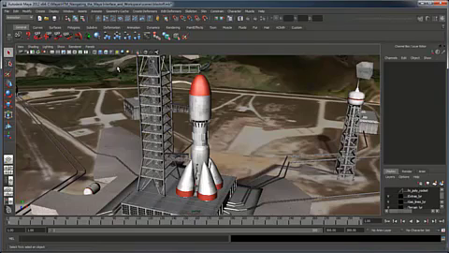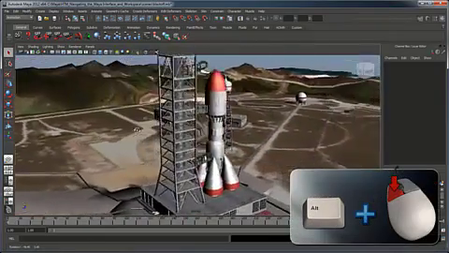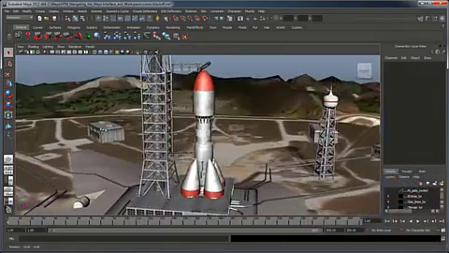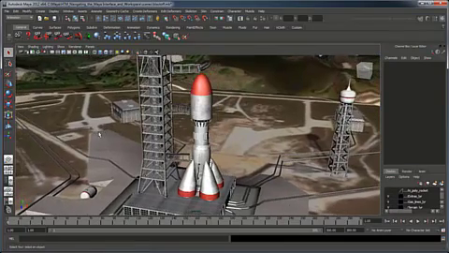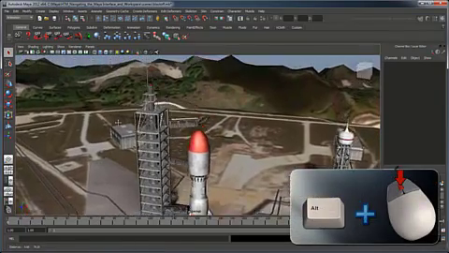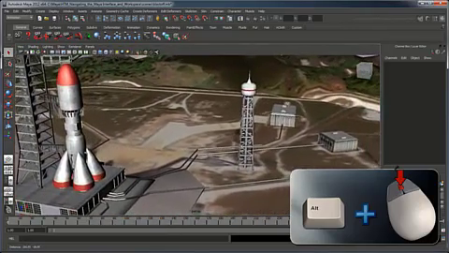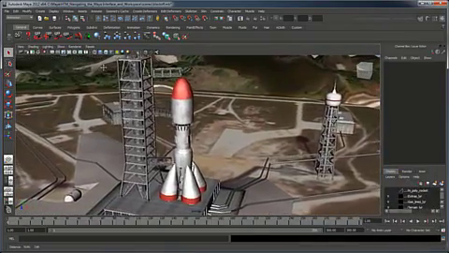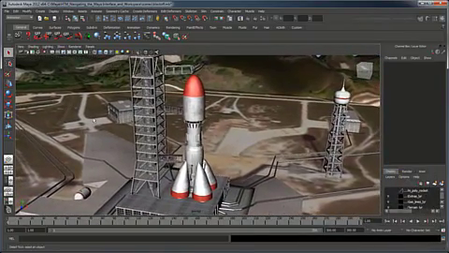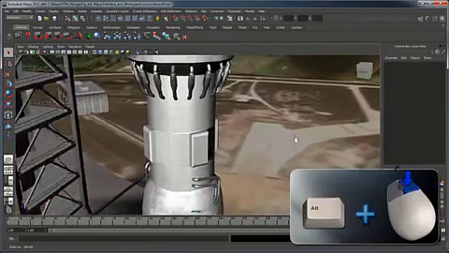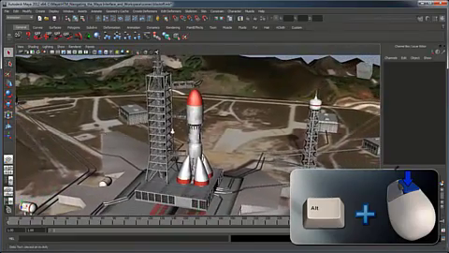You can control the camera in the scene by holding Alt and dragging any of the mouse buttons. Alt with left mouse button rotates the camera around a focal point, also known as tumbling. Alt with middle mouse button slides the camera on its current axis, also known as tracking. And Alt with right mouse button moves the camera into or away from the scene, also known as dollying.